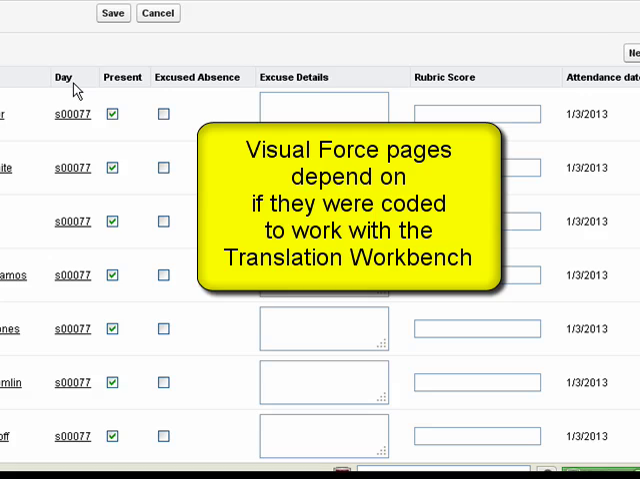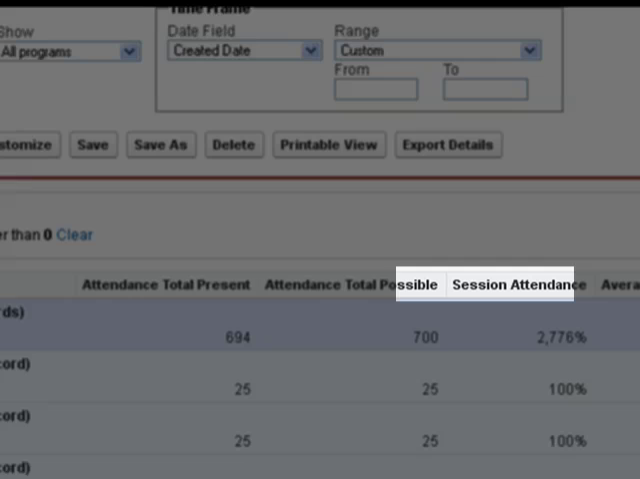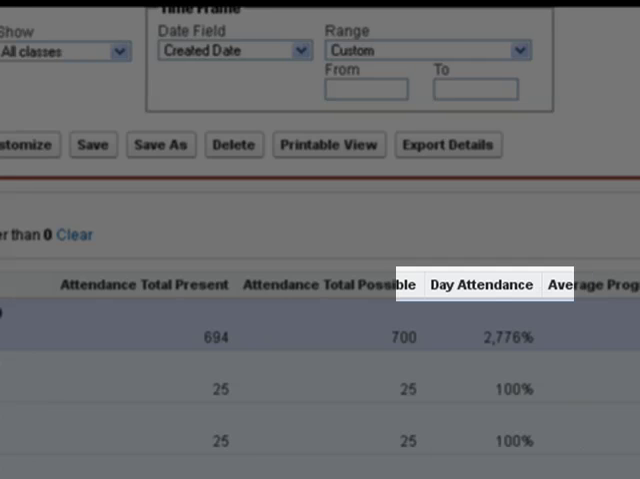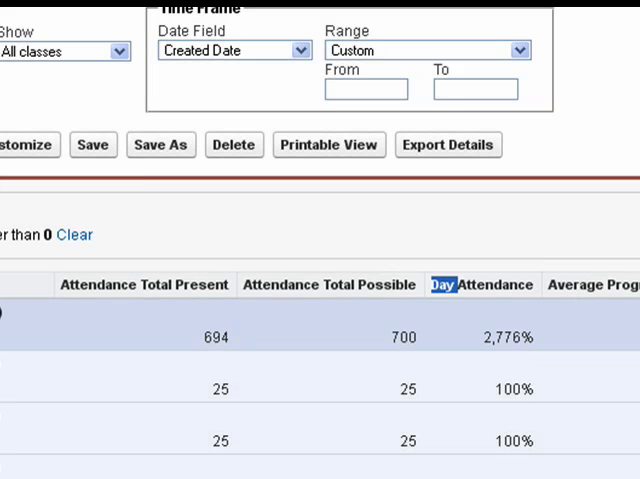However, the translation workbench can only override Visualforce pages if the app developer has coded them this way. So you'll have to go through the application to make sure all your changes have been replaced. We can also see that when we refresh a report, session has been replaced with day here as well.